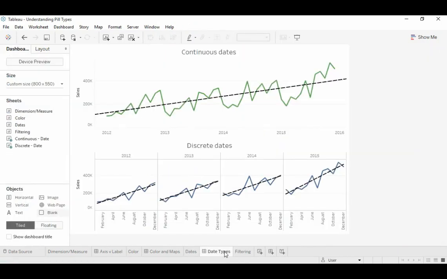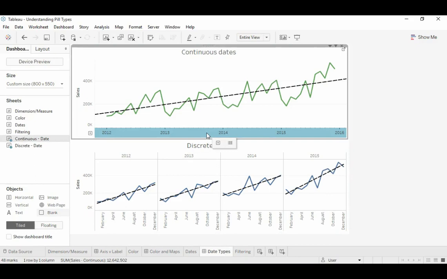Continuous date truncations are treated as an ongoing progression along an axis. Here, there's a single trend line, and December 2012 leads into January 2013.